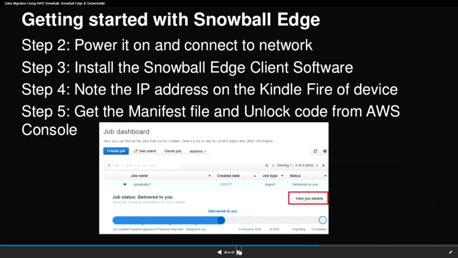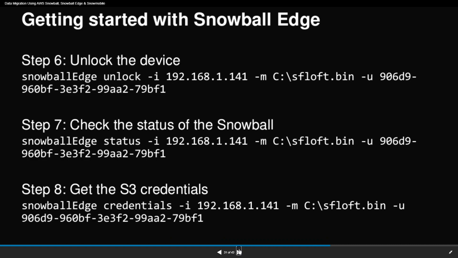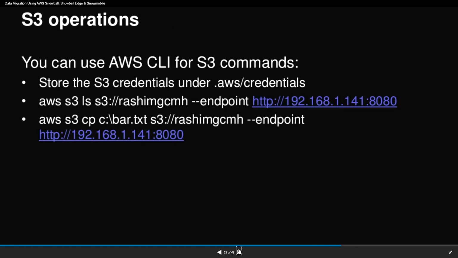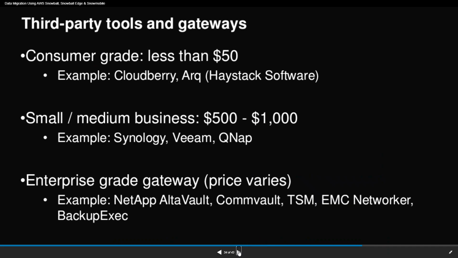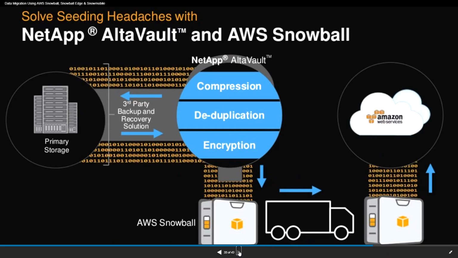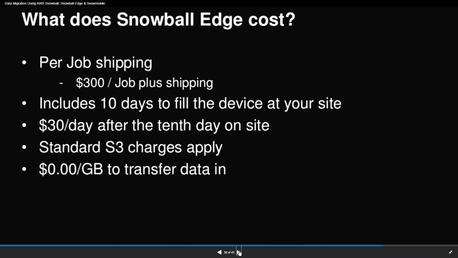And this is some demonstration of playing your job. So you go here and you can unlock the device, check the status of the Snowball here. You can get the S3 credentials. You can use S3 commands for that. And okay, using CloudBerry with Snowball, for example, this is very, very nice. Okay, so this is the cost here. This is the same thing, the same cost. So you can see the cost.